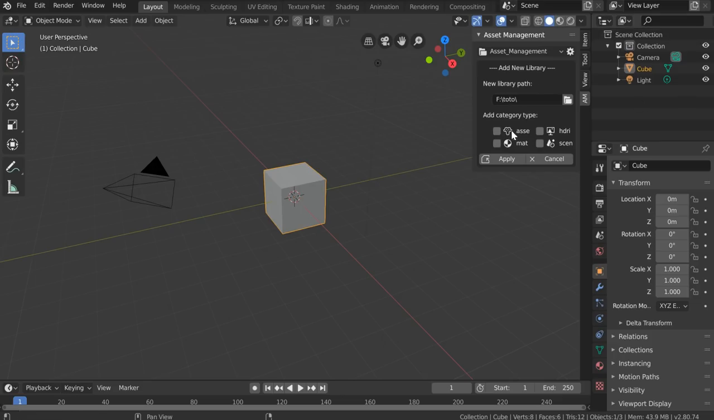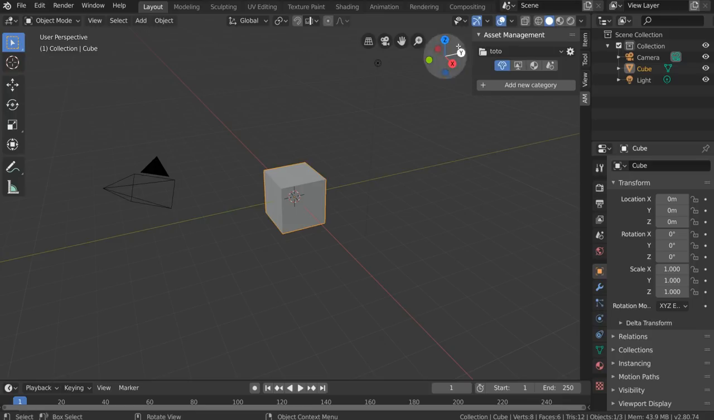And now I will have to choose between the categories I want: assets, materials, HDRs, and scene. I want everything. And I will click on apply. And that's it. Now I have my new library. But in my new library, on each setting, I need to add categories. That means on the assets, I need to add a new category. So I will click on a new category. I will name it A. And I will press enter and I will validate.